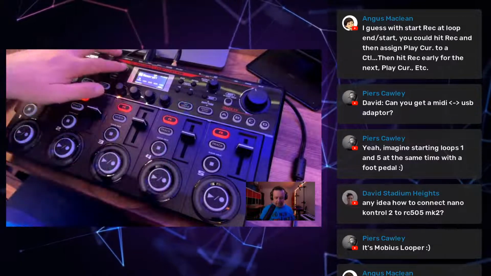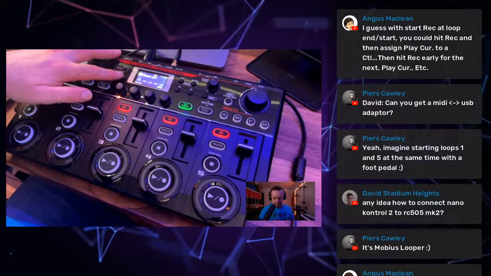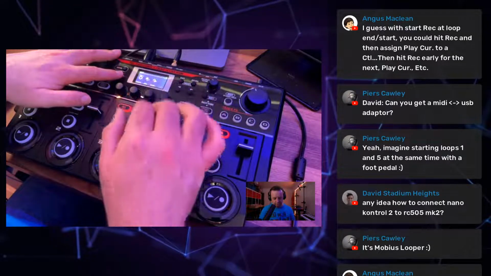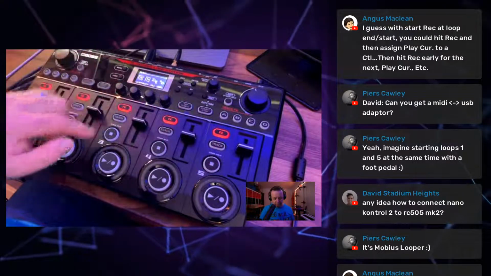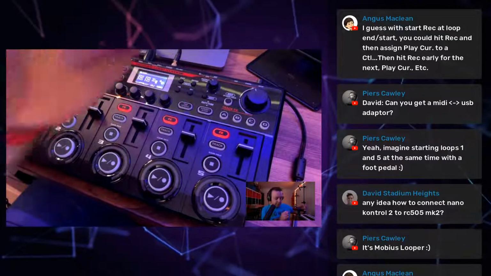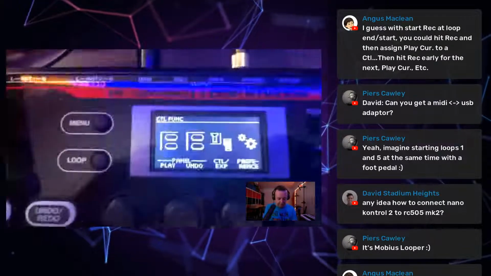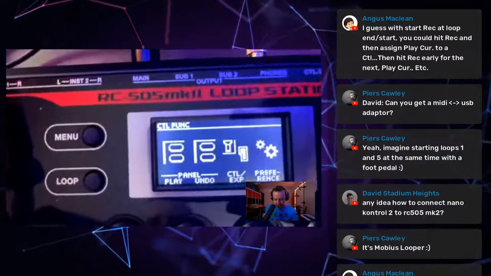So if you go into the menu, and I don't know if you're going to be able to see this, I might have to move the camera, but if I go into loop, no, I'm going to need to go the other way. I need to go menu. Yeah, there we go. Control assign, and I'm just going to move this camera so you can see what I'm talking about. I'm actually going to hold this camera, so apologies if it's a bit jittery. Got my jittery hands.